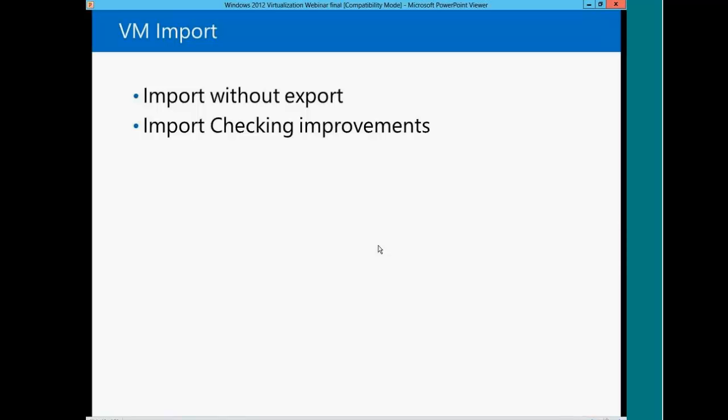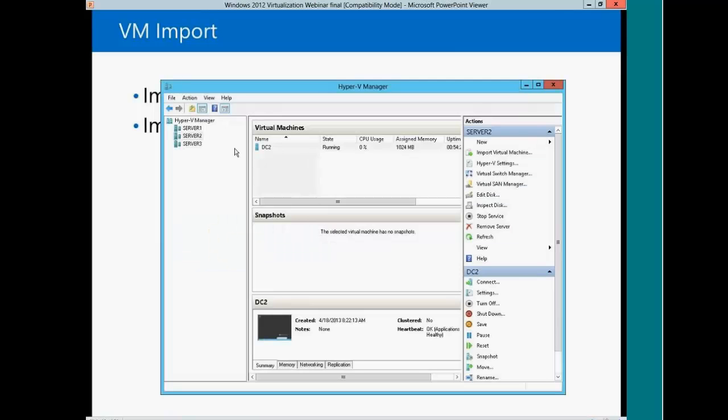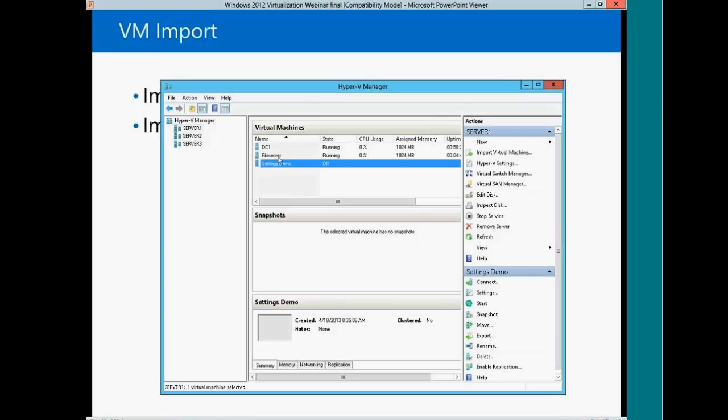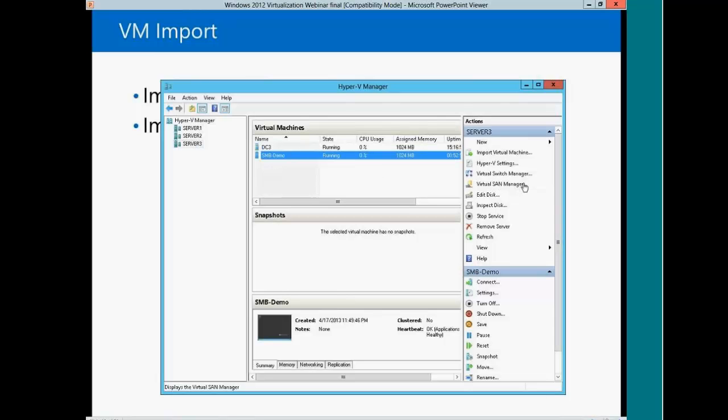Let me quickly pop over to Hyper-V here and have a little tour of some of these features that I was talking about. So I'm sitting on server 1 here. These are some virtual machines that I'm running on server 1. I wanted to show you the standard settings.